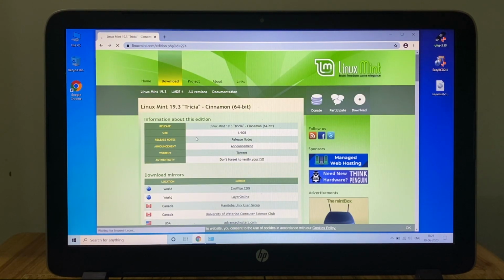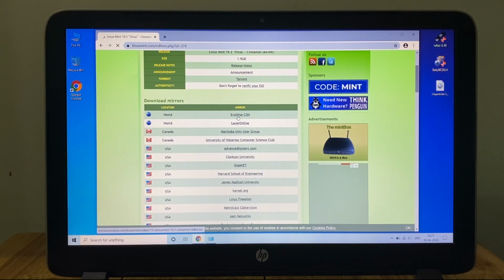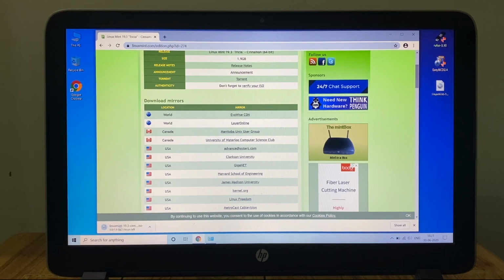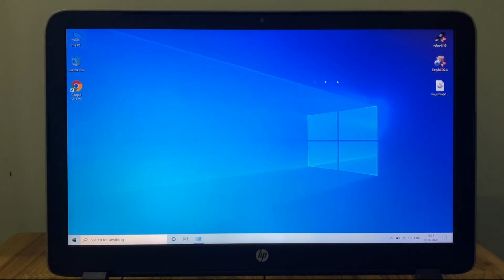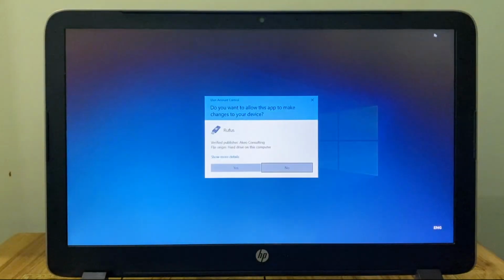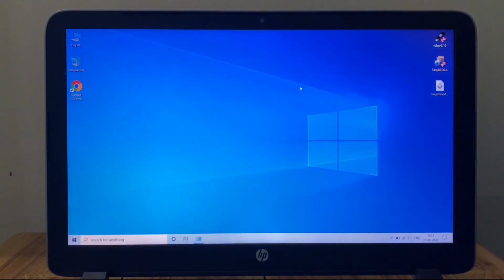Now you have to choose a server. You choose any server you want. To start downloading, I've already downloaded, so I will cancel the download. After this is downloaded, you need to create a bootable USB drive to install the operating system onto your computer. So launch this app, the Rufus app. I will give the link in the description below. So just launch this app.